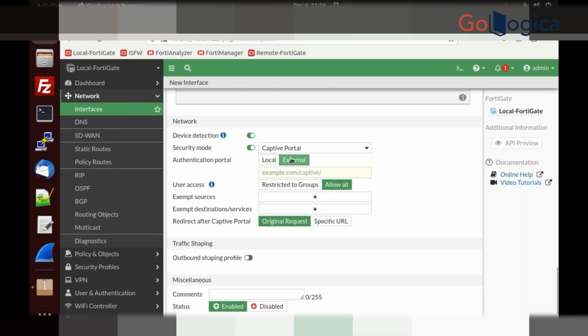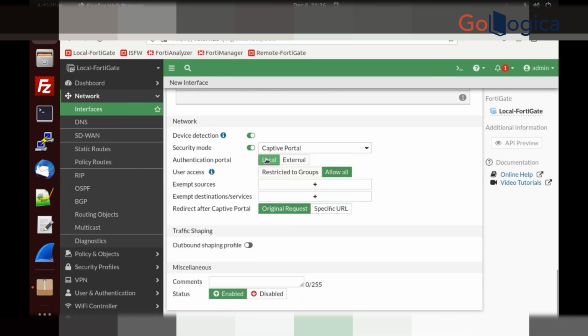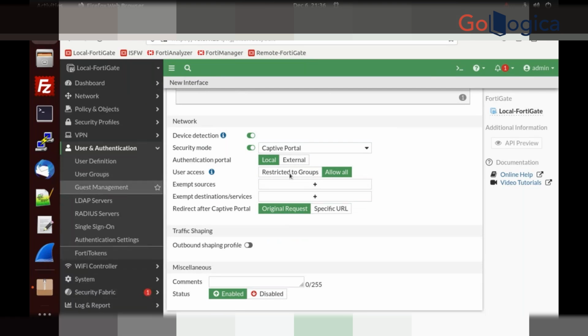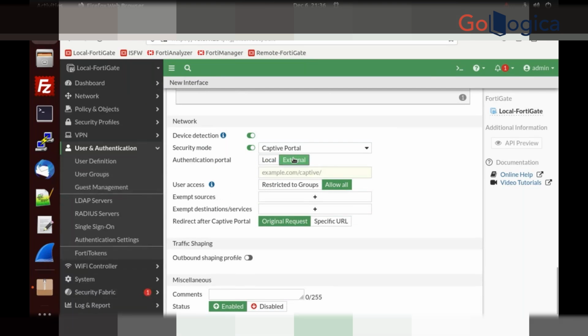You can also use an external authentication portal. Local is where you configure the username and password here on the FortiGate. If not, external is where you tell the FortiGate to contact the authentication server on this page to get the users authenticated.